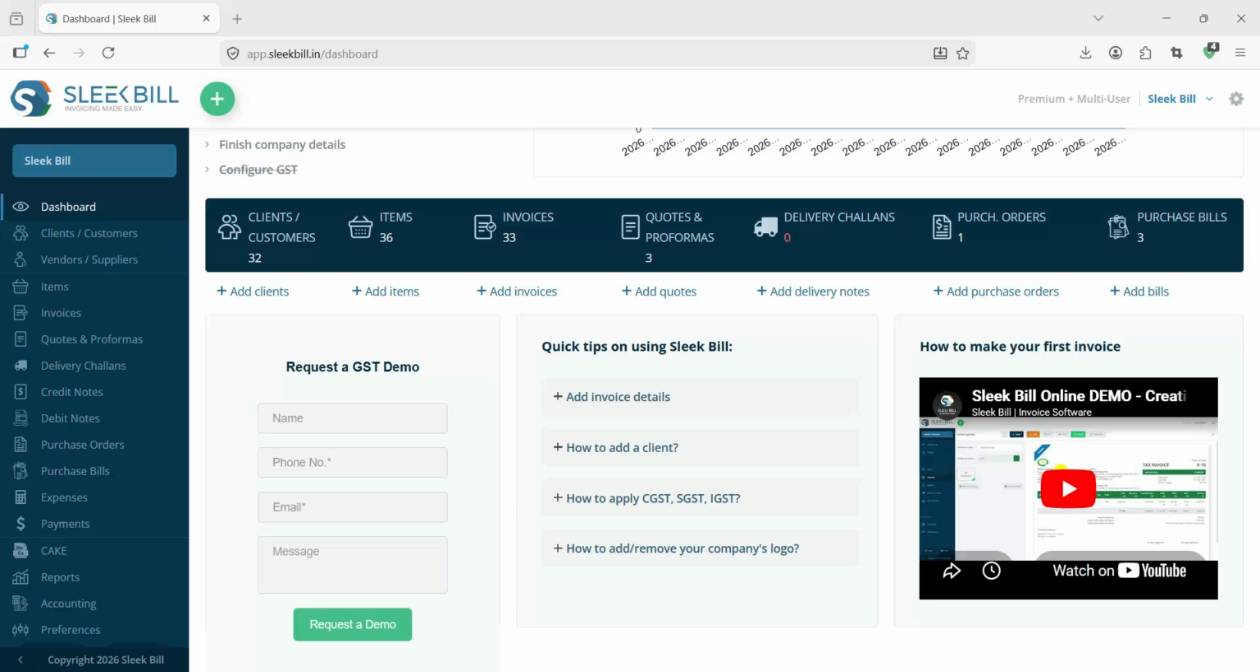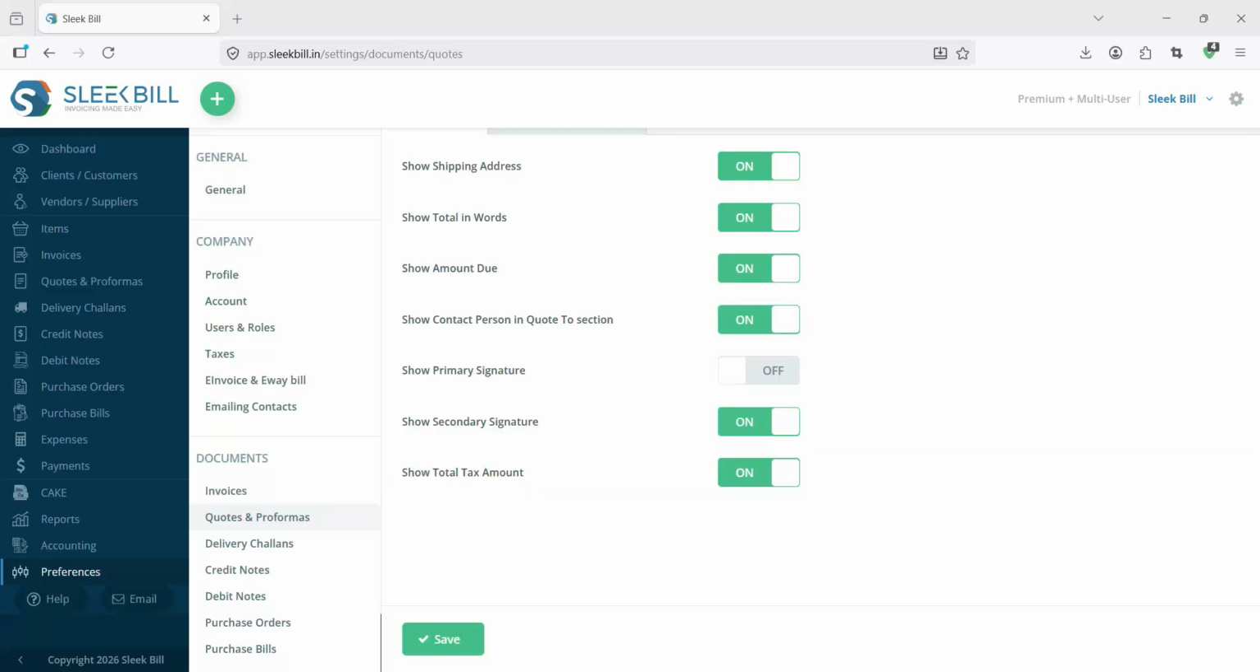From the left side menu, click on Preferences. Inside Preferences, navigate to Documents, then Quotations. This section contains all quotation customization settings.